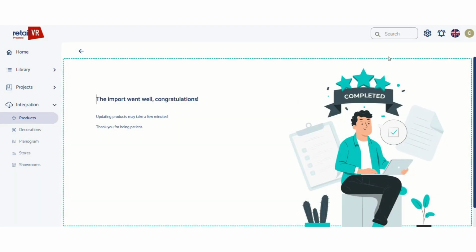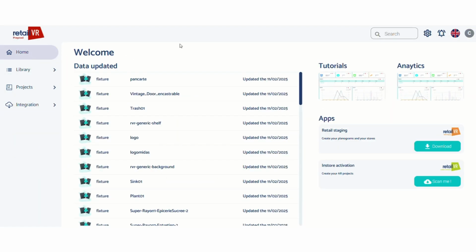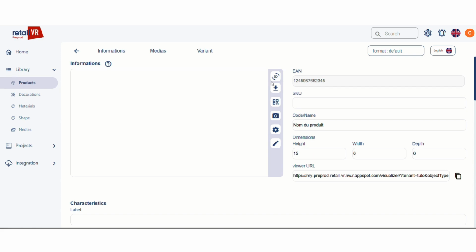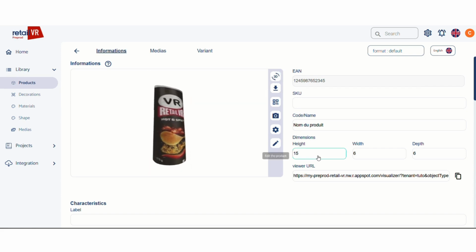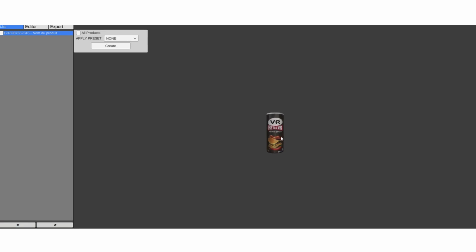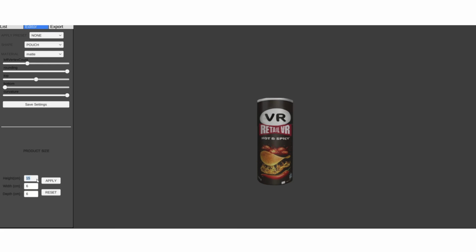Sometimes a product is not the right size or the shape does not match your expectations. In this case, go to the product editor. You can change the product dimension. You can change the shape of the product and vary the parameters. It is imperative to save these new parameters and generate your product again.